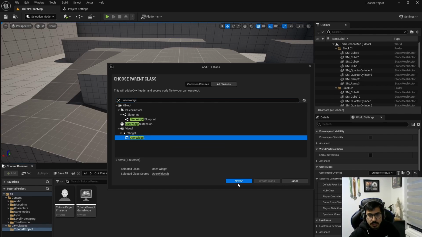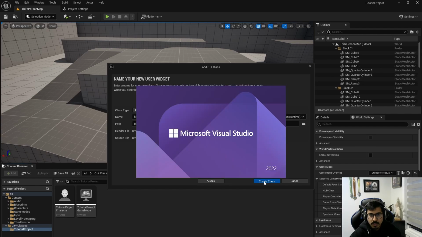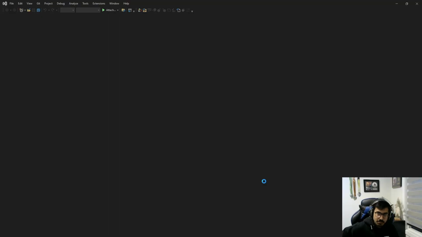Click on user widget. Next, we need to name our widget. Let's make the class type as public. Name the widget to main user widget. That's a good name. Okay. So we create a C++ class.